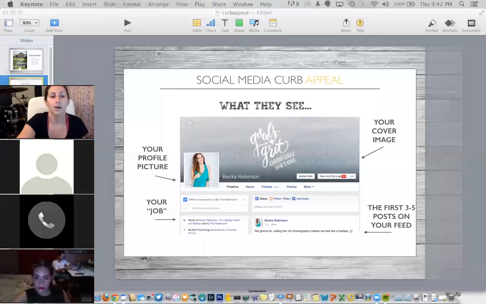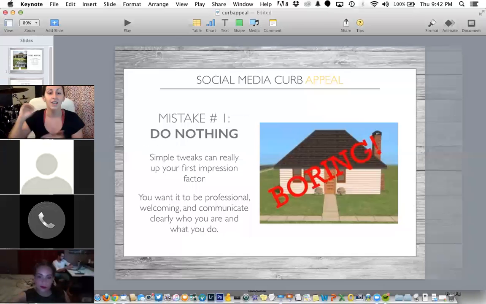Perfect. These are the different areas we're going to focus on today because they're really easy to maintain. It doesn't take a lot of effort, but they're also easy to not maintain and not pay attention to. And the difference can be really big, just like everything else with the curb appeal. So let's talk about mistake number one as a coach. Mistake number one with your social media real estate is to do nothing.